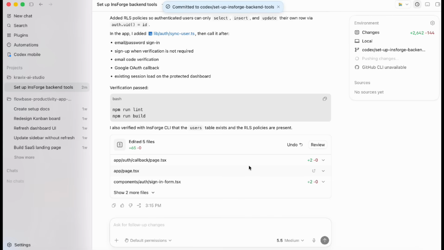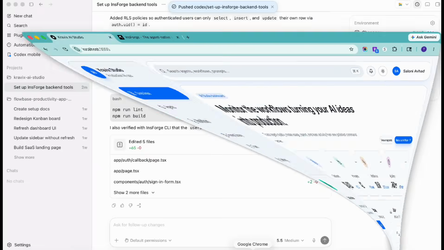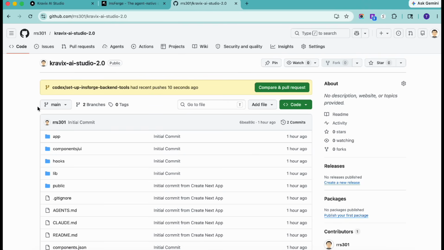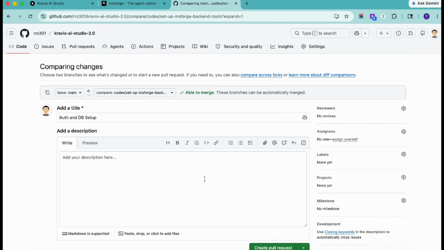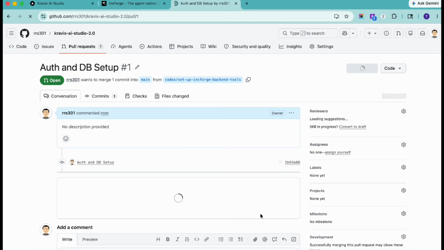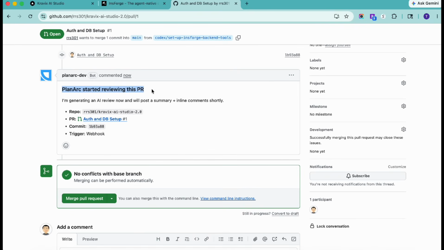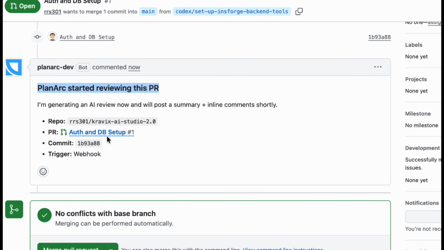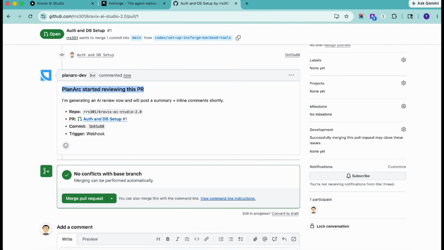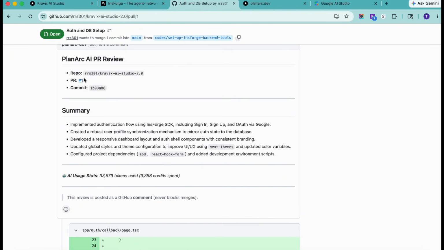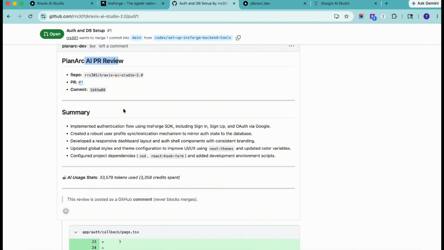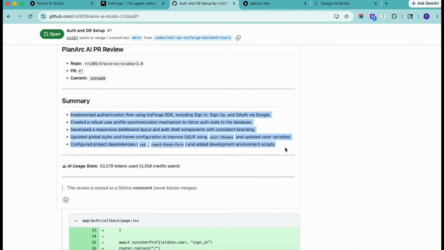So we'll push this code, we'll say continue, and once it's pushed, we'll go back to our GitHub, and inside GitHub you will see the pop-up message saying that new changes are detected. You can create a pull request, and once you click on create pull request, you will automatically see PlanArc started reviewing your PR. Now PlanArc is so fast, within a few seconds it generates the proper PR comment and inline comments as well. And you can see our PlanArc AI PR review is ready, it also added a proper summary of the changes you made inside this PR.